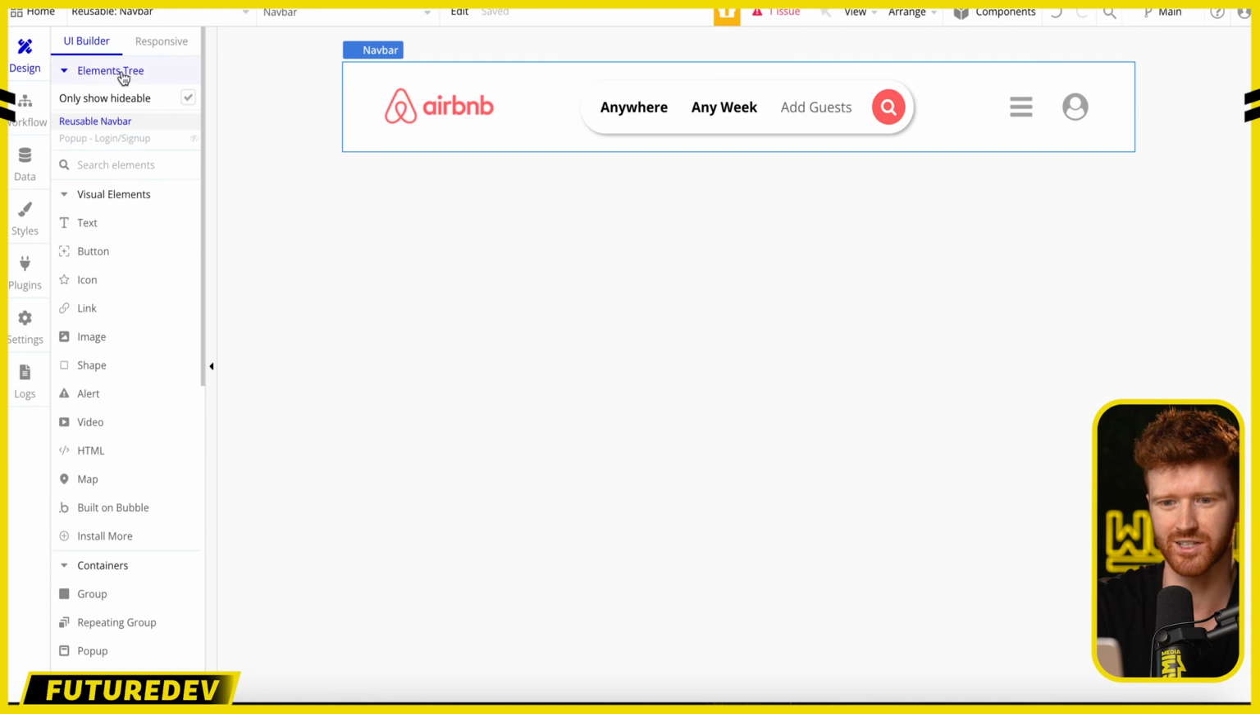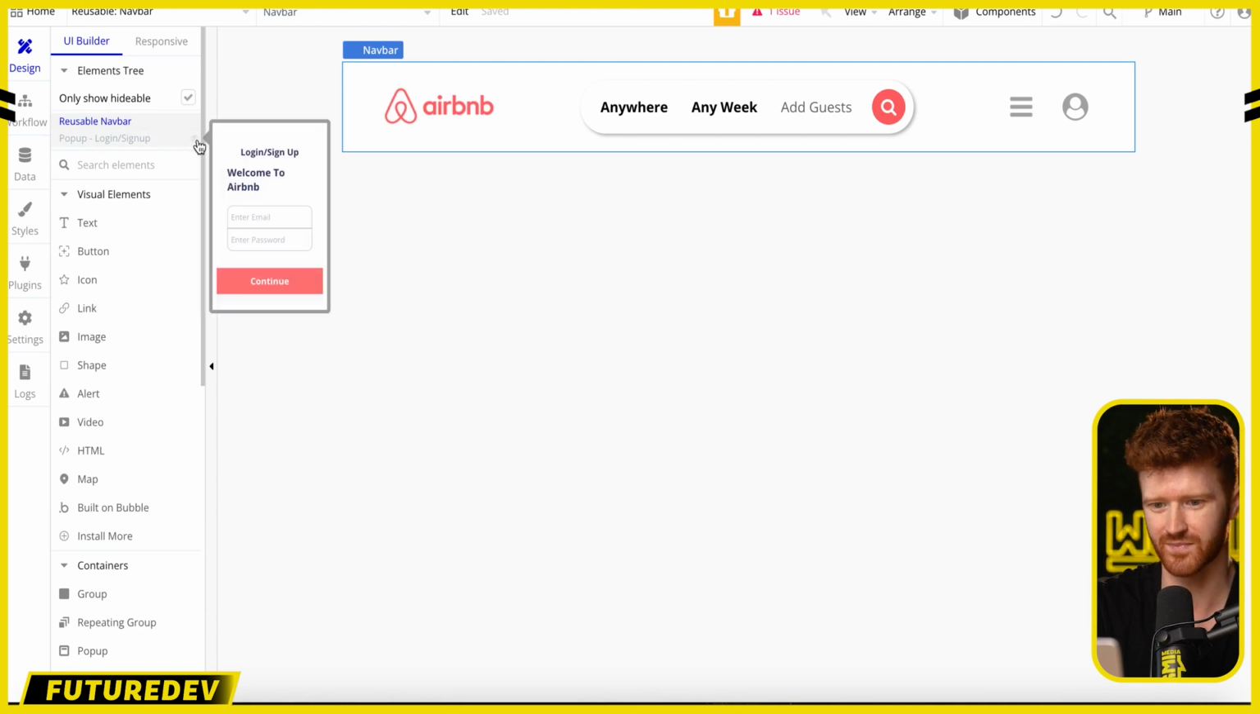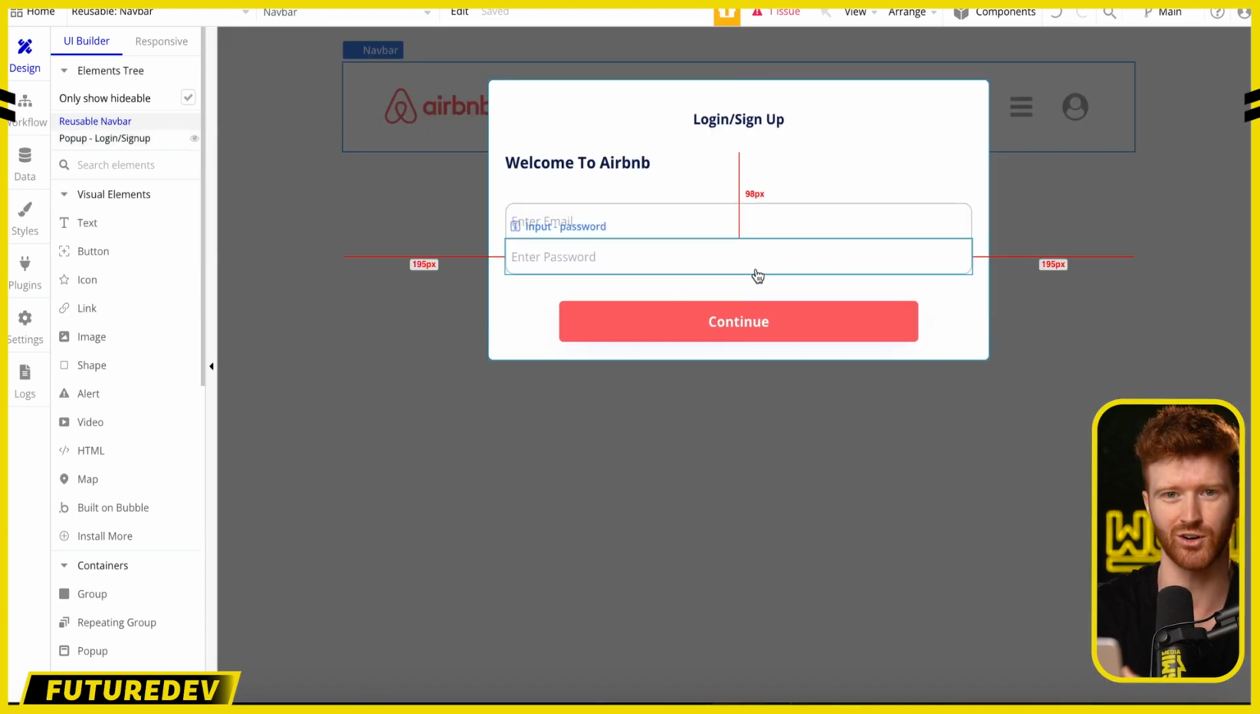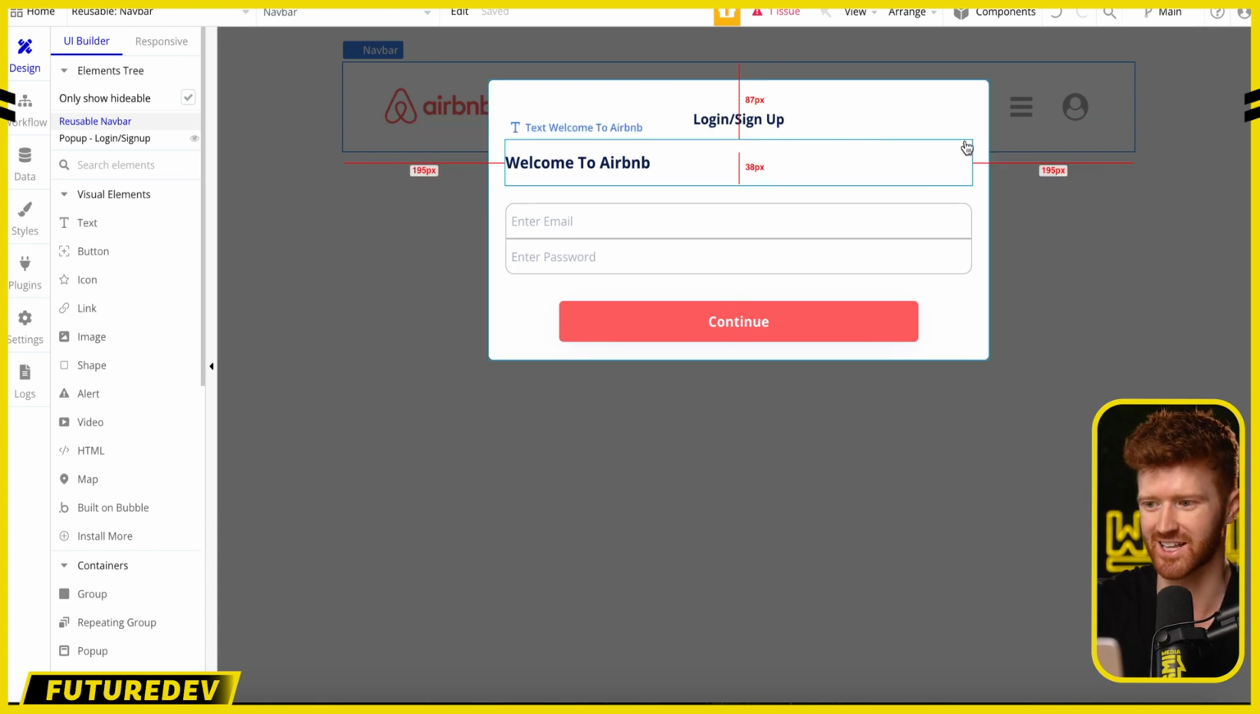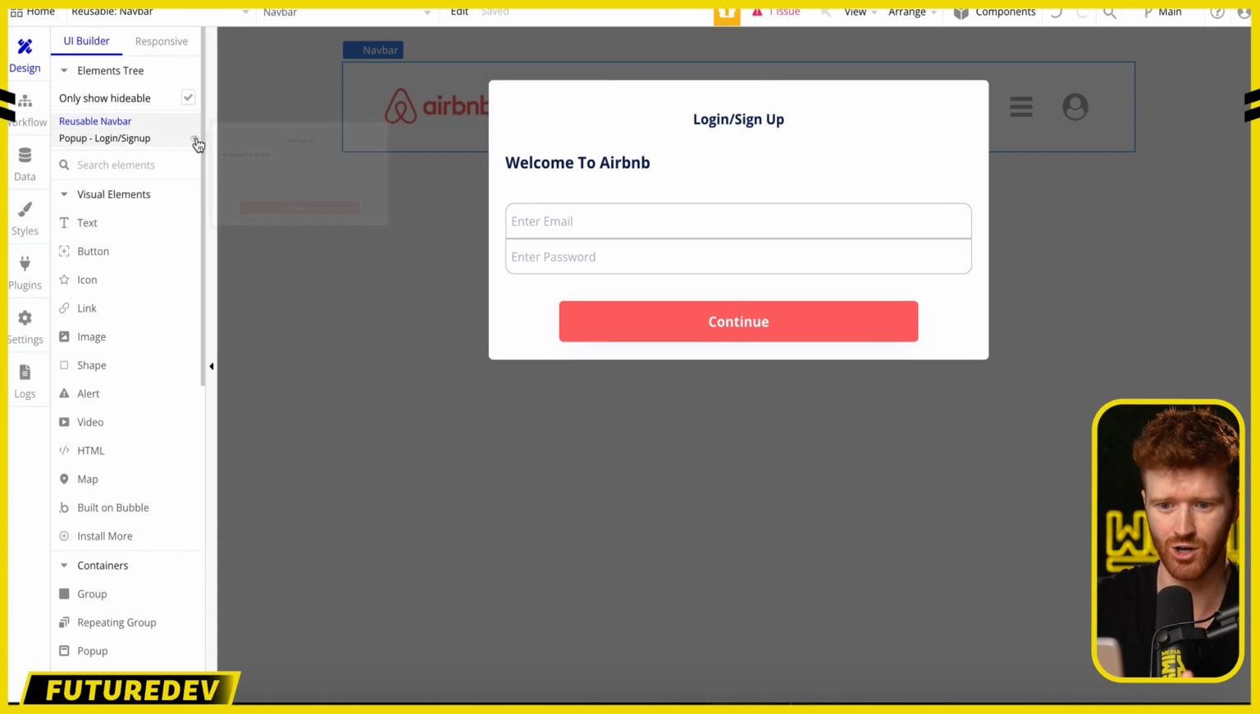If you come over here to the left-hand side of your screen, you'll see the elements tree. Below that, you'll see all of your hideable elements. So when you click this, you can see a little preview. You click it, and it can pop up all of your hidden elements. So by default, your user's not going to see this pop up unless they click that icon. So it's going to be hidden. When you want to edit it, you just click that little eye icon, and that'll pop it up, and then you can edit. So let's get into our editing.